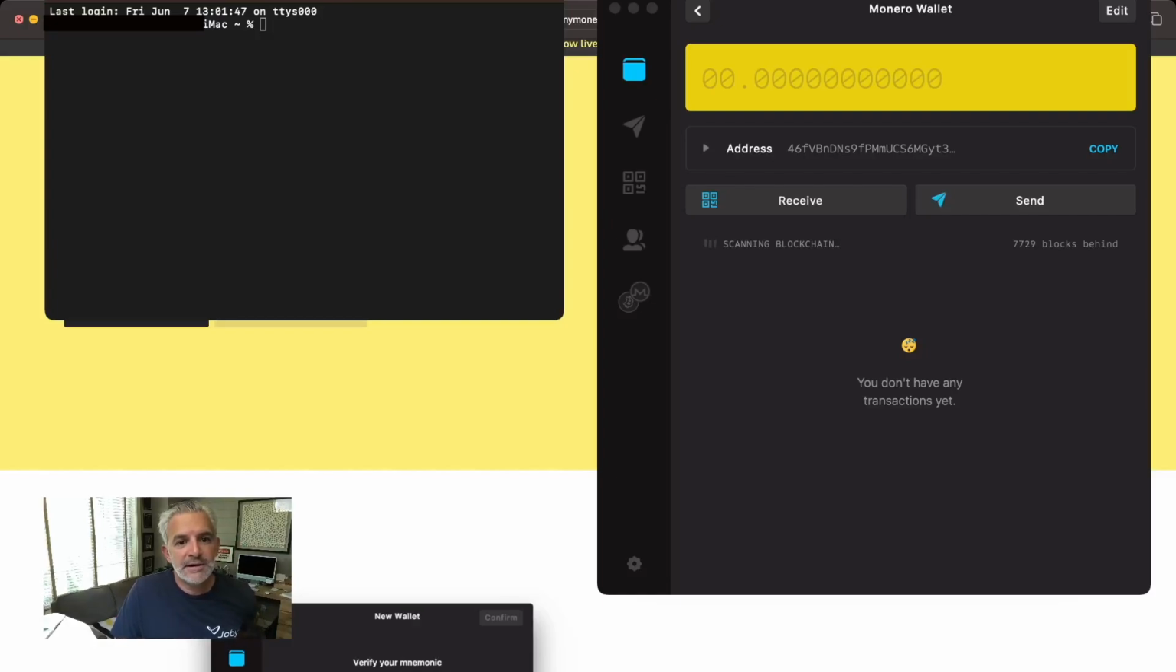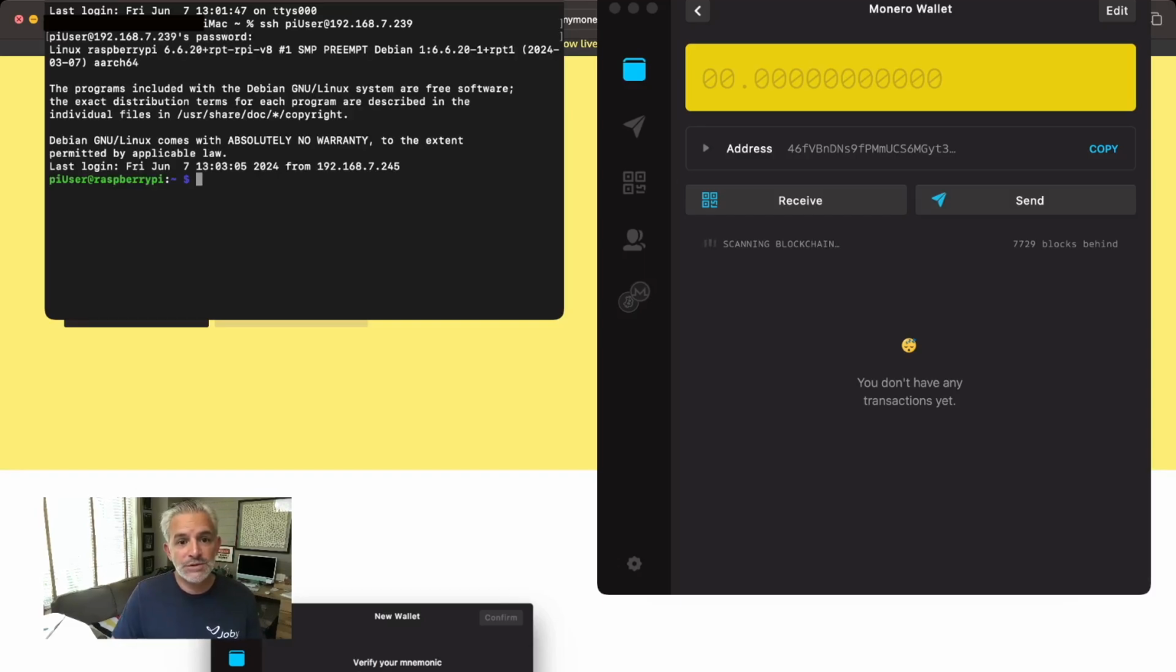Okay, so we've got our wallet set up, and I'm gonna open my terminal again, and we're gonna SSH back into our Raspberry Pi. So I will just put that same command in there. It's gonna ask me for my password again. Okay, and once we are in, we are going to change the directory back to XMRig, and then we're going to change back to the build directory that we had before.